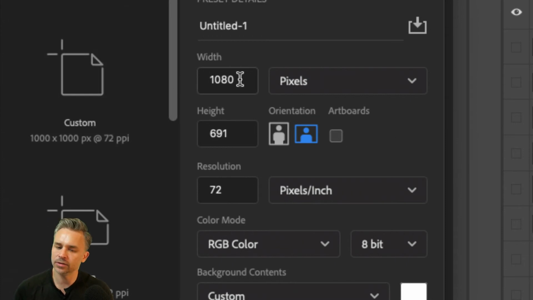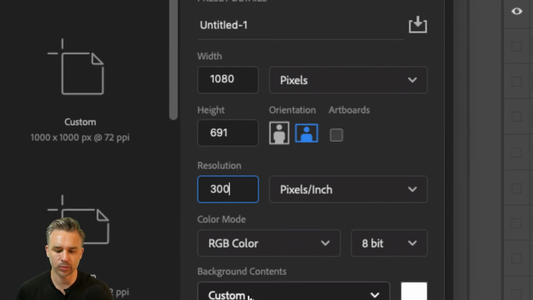But again, if you just go File, New, you can take a look at the width, the height, the resolution, the number of dots, if you will, the DPI, dots per inch. So 72, it's pretty low. It's for screen resolution. We can up that to 300, and that's more for print resolution.